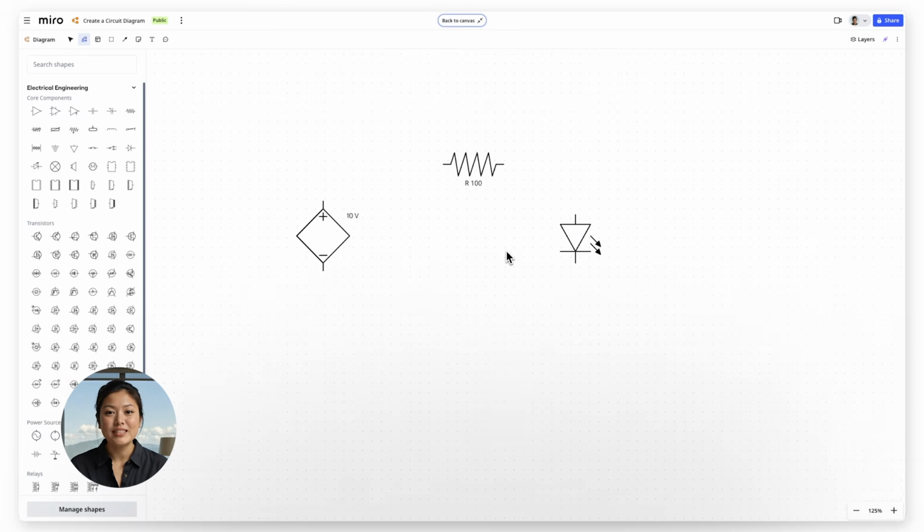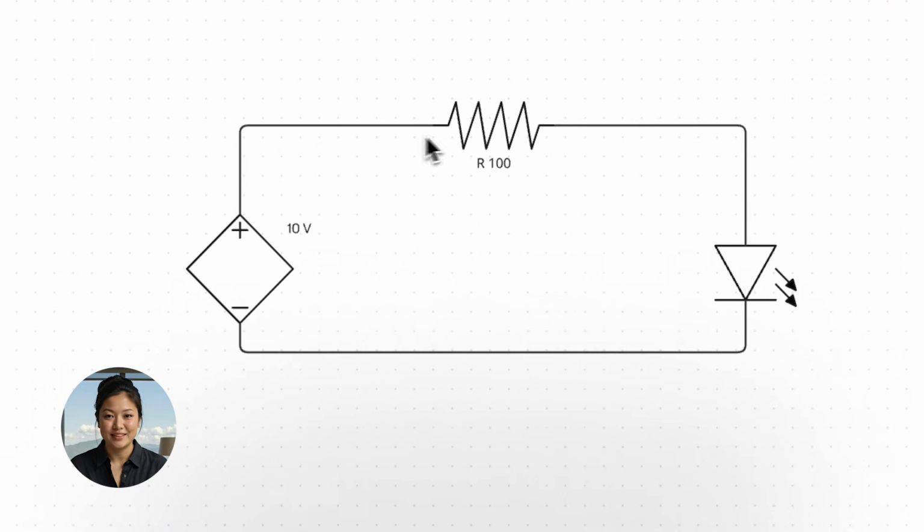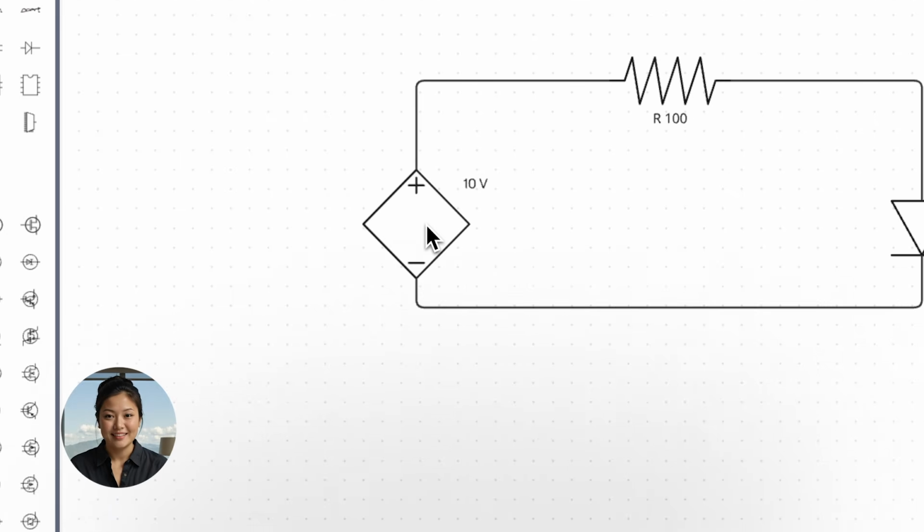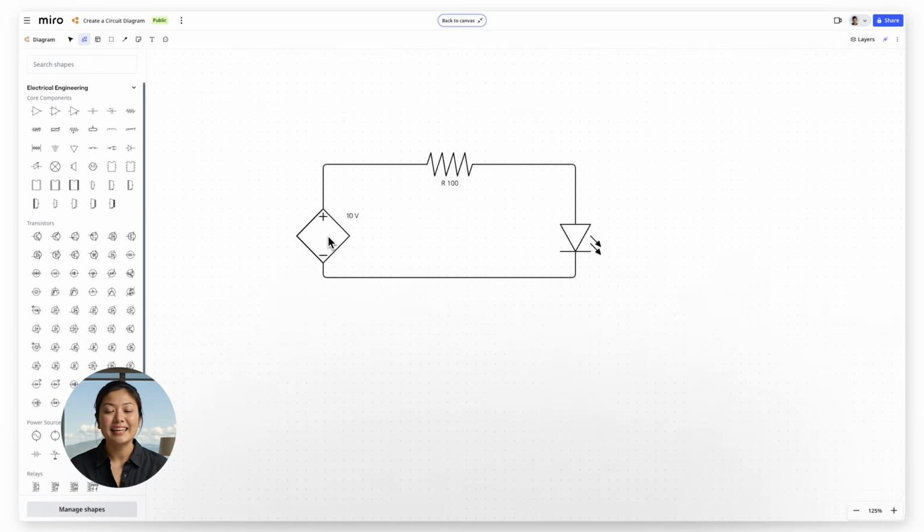Connect these components using connection lines. Click L or use the connection tool to draw lines between components, showing how current flows through the circuit. Your circuit now shows power source to resistor to LED and back to complete the circuit. This is a functional schematic anyone can understand.